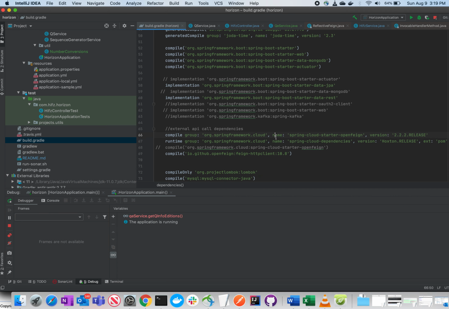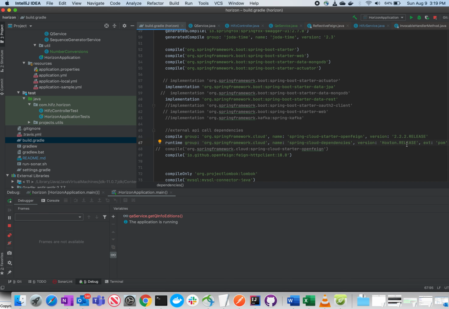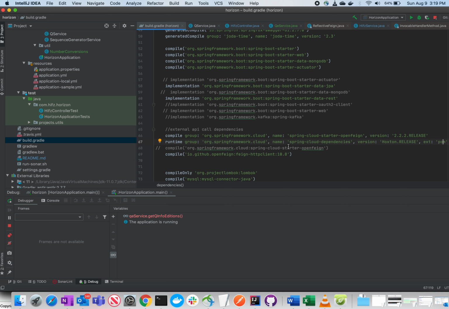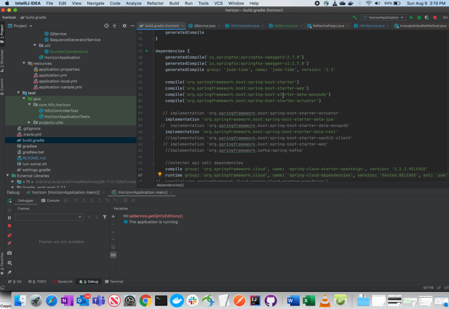So these are the dependencies that need to be imported in build Gradle. This one, Spring Cloud Starter OpenFeign. And I put this, but if you have a different version, you should find one that's relevant to you. Spring Cloud dependencies, I found Hoxton release. So I had tried a few different ones, and it didn't work until I discovered that these three worked for this specific version for me.